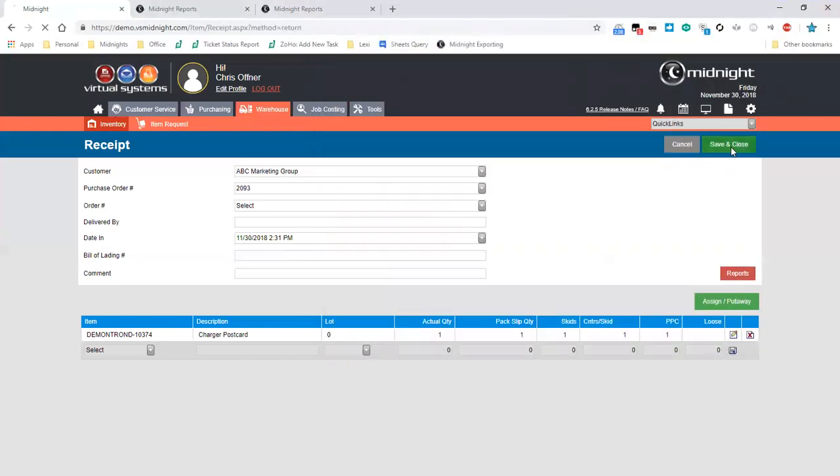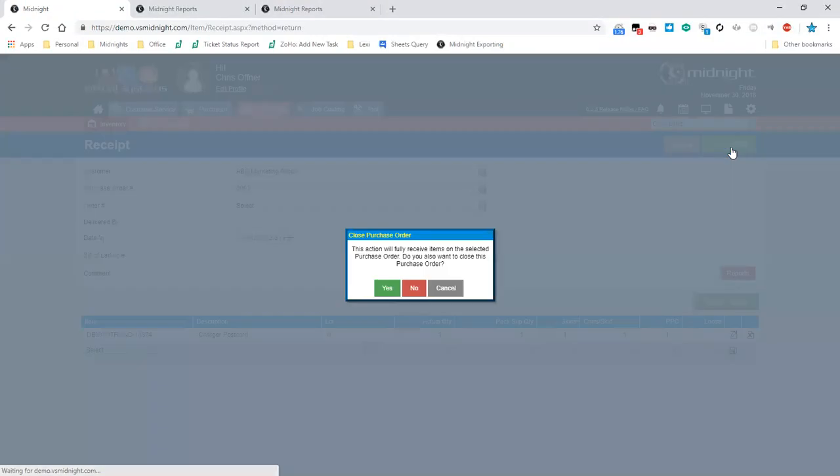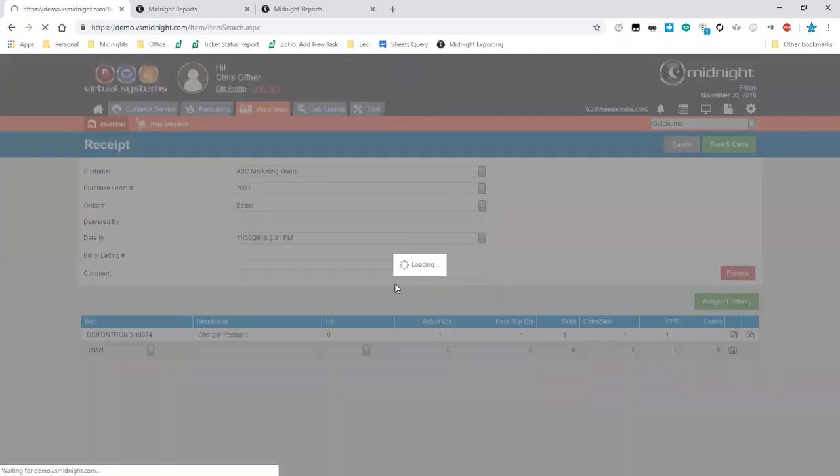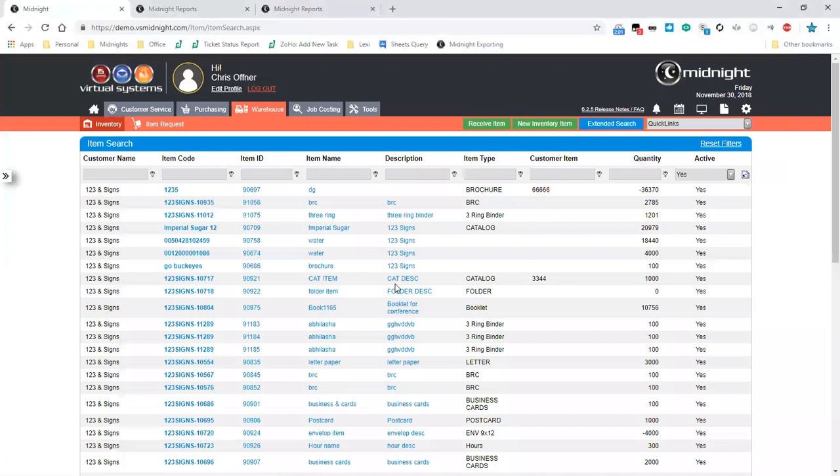Or we could simply save and close, which provides us with a prompt wanting to know if we'd like to close the PO associated with the transaction we just performed. Click yes in this instance, and now we have a completed PO.